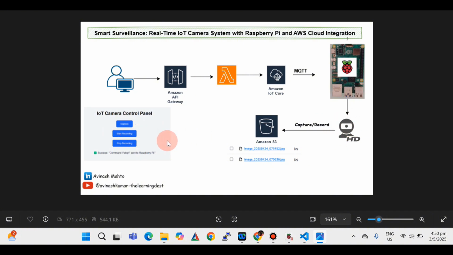If I say start the recording, then it starts the recording. If it is an image, it saves the image in JPEG format into an Amazon S3 bucket. And if I say start recording, it saves the video in .avi format into the Amazon S3 bucket. So this is how this entire system works, and this is how this smart surveillance system is built. Now let's jump into the practical session.